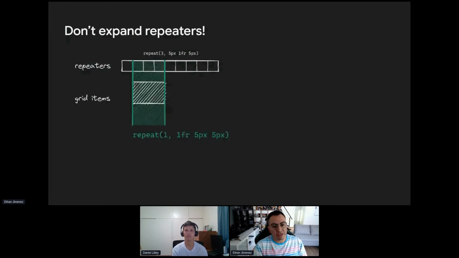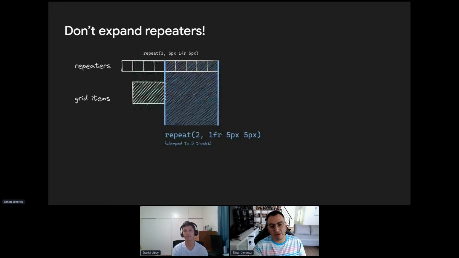And next, taking a look at the end of the grid item to the end of the repeater, we can see that we can take, again, that same definition of the repeater, 1 FR, 5 pixels and 5 pixels, repeat it 2 times to complete the broken repeater. Now, if we use this definition as it is, it will be a size of 2 times 3, which is 6. So we need to clamp that definition of the repeater to 5 tracks so that we don't grow bigger than the actual repeater that we were trying to size.